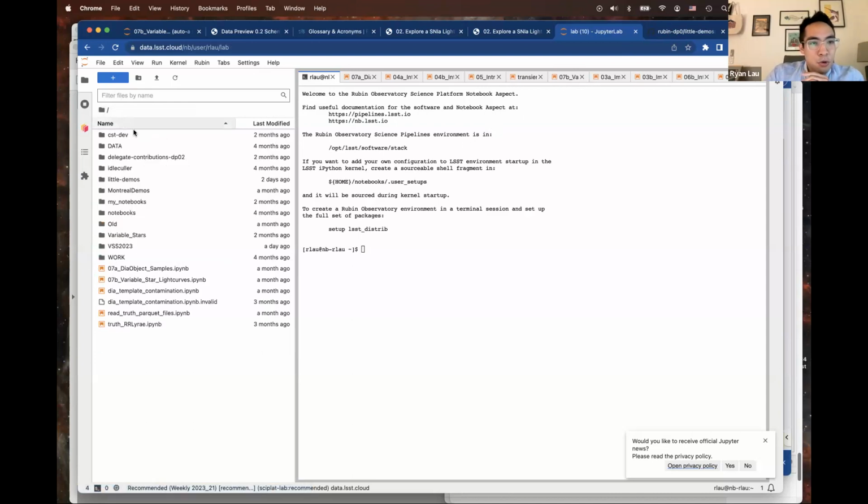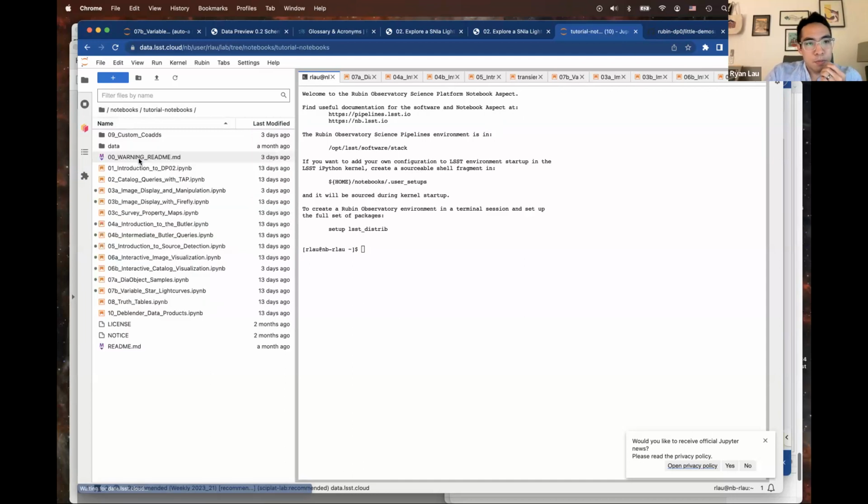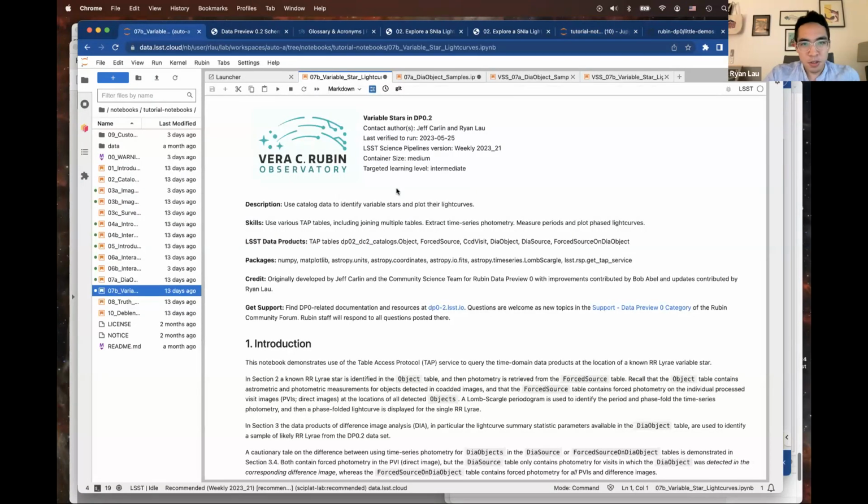To navigate to the notebook we're going to do, which is 07B, go to your home directory, then notebooks, and then tutorial notebooks. Double click 07B variable star light curves, and that will pop up. I already have it loaded in another browser tab, so I'll switch over to that. It should look like this. You should see this window here, and if you don't, or if something looks weird, let me know and we can try to troubleshoot that.